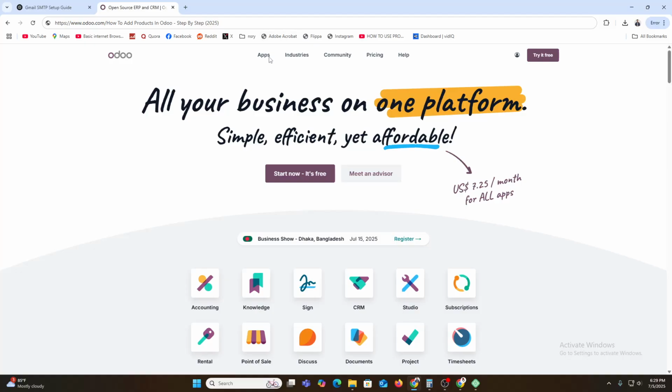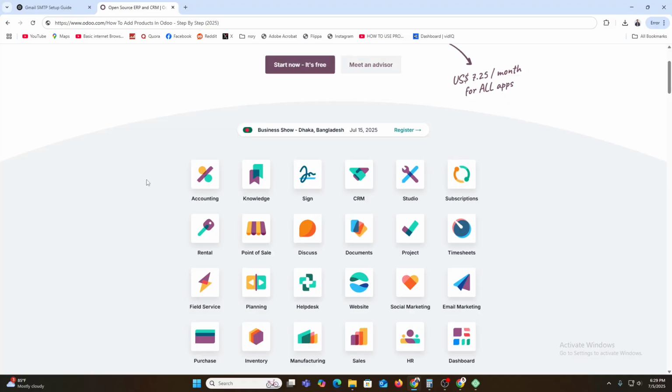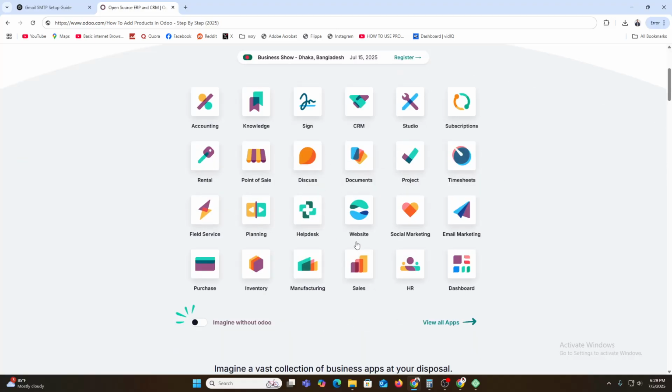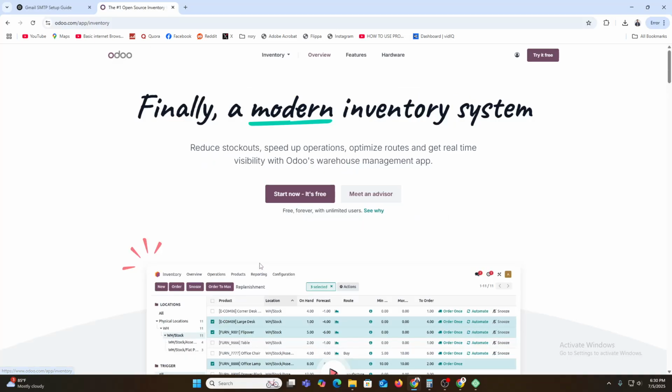Here you can see we have already landed on our Odoo platform, and we have an account there. When you land on the Odoo platform, you just need to select Inventory. So find where the inventory is. I will click Inventory, then click Start now, it's free.